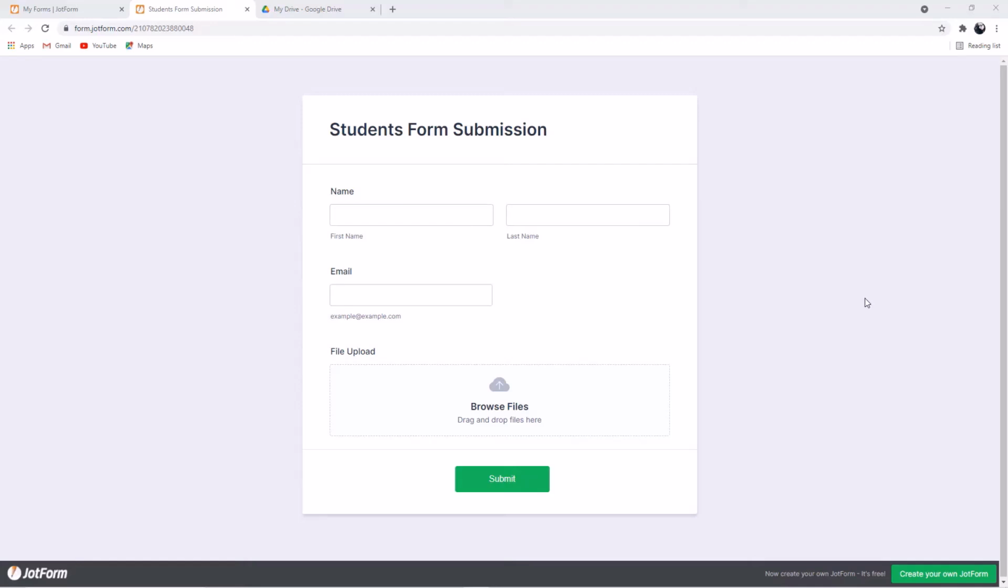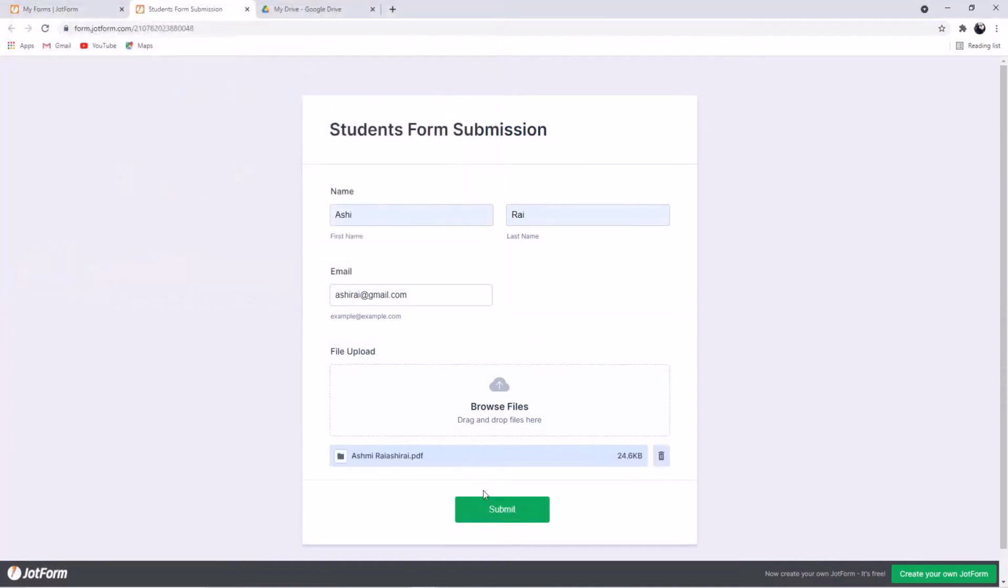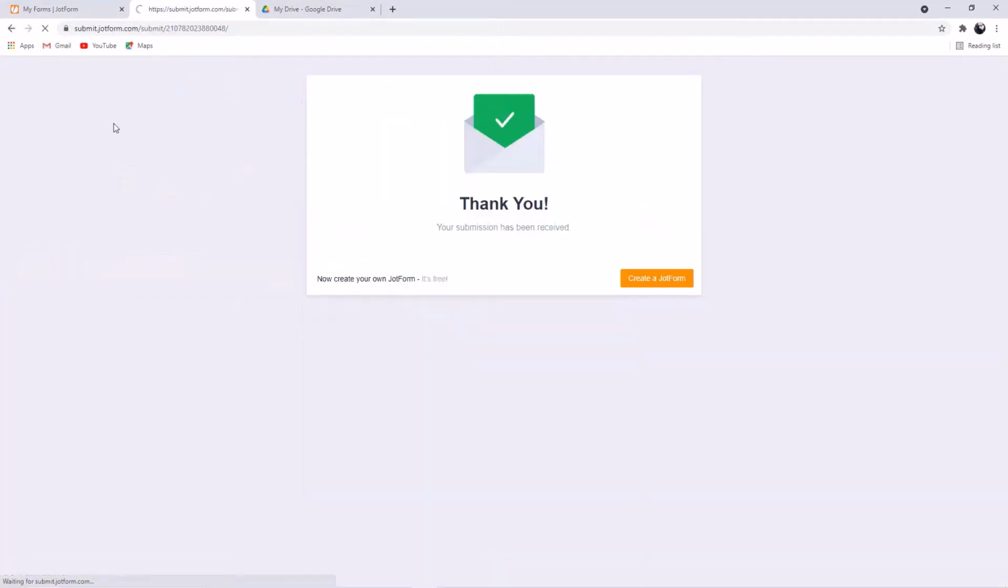Okay, so this is my JotForm form, and now I'm going to fill my JotForm form with a file attachment added to it, and then I'm going to check if this file is automatically saved in my Google Drive or not. For that, let me fill in the details of my form. Okay, so in name I'm going to add Ashirai, email address is this. I'm going to browse a file. I'm going to add this file. Okay, now we are going to submit it.